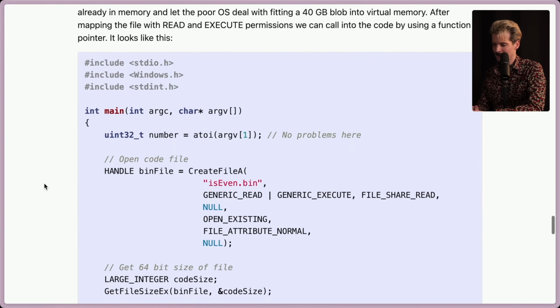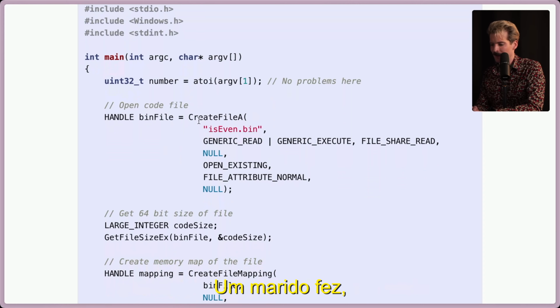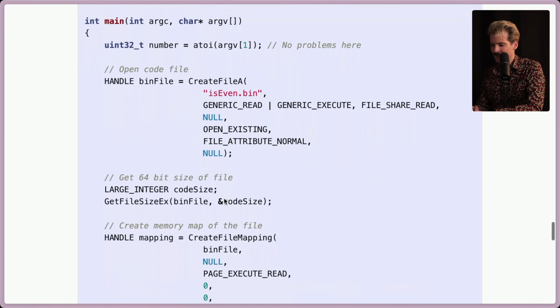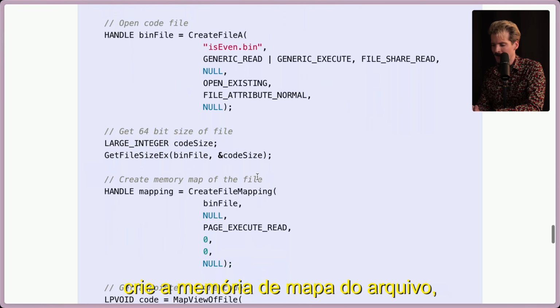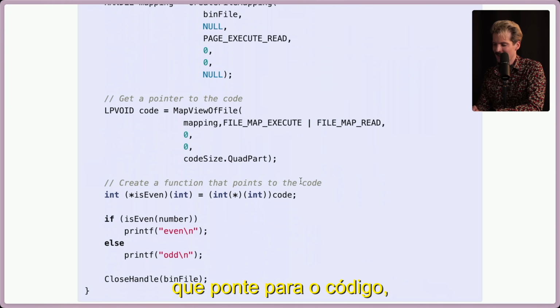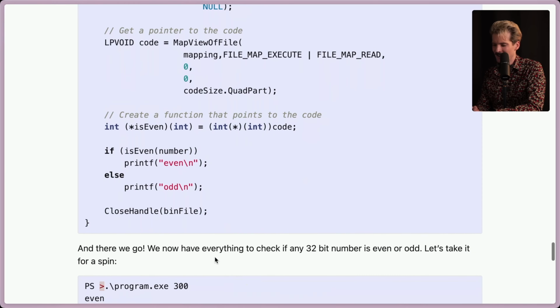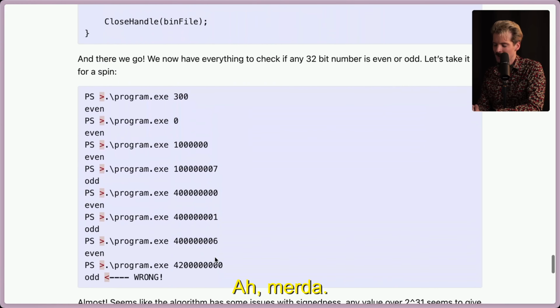It looks like this. So we're still using some C++ just to call this bin. Handle bin create, interesting. Open code file, get 64-bit size of file, create memory map of the file, get a pointer to the code, create a function that points to the code. And there we go. Now we have everything to check if any 32-bit number is even or odd. No shit. He actually did it.